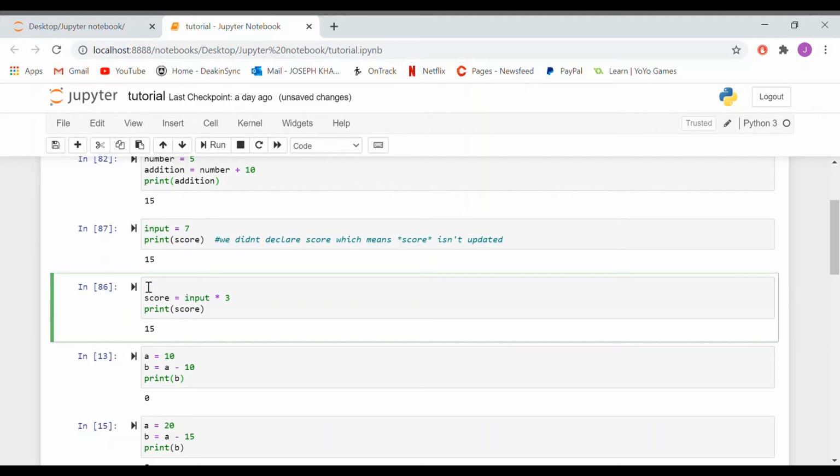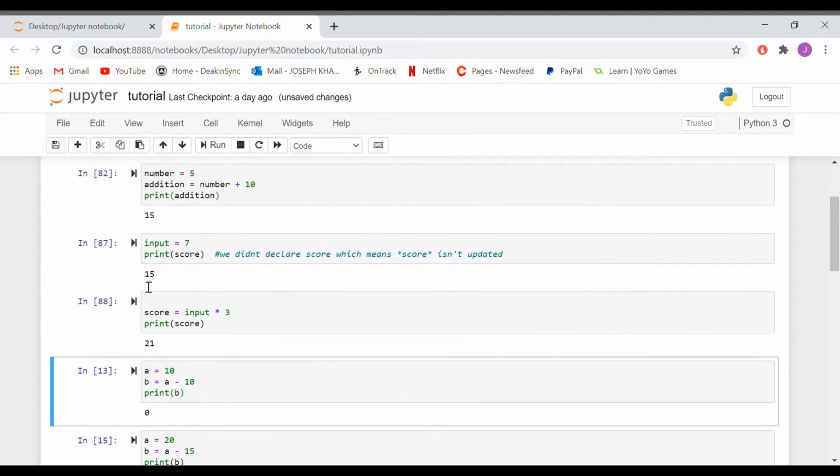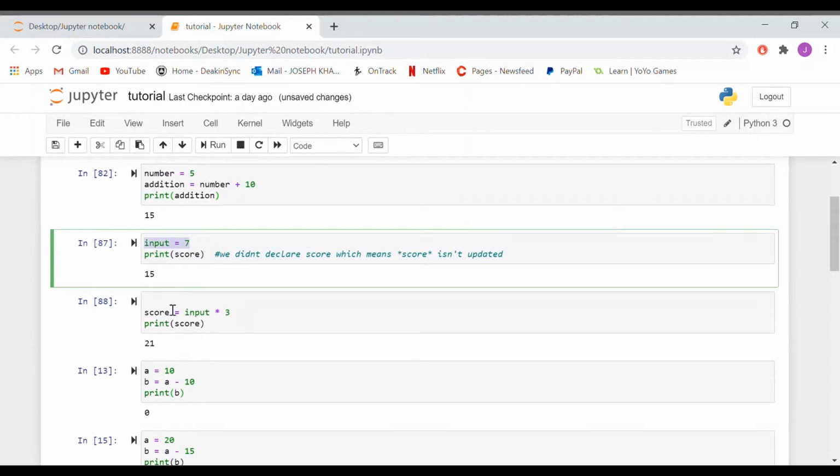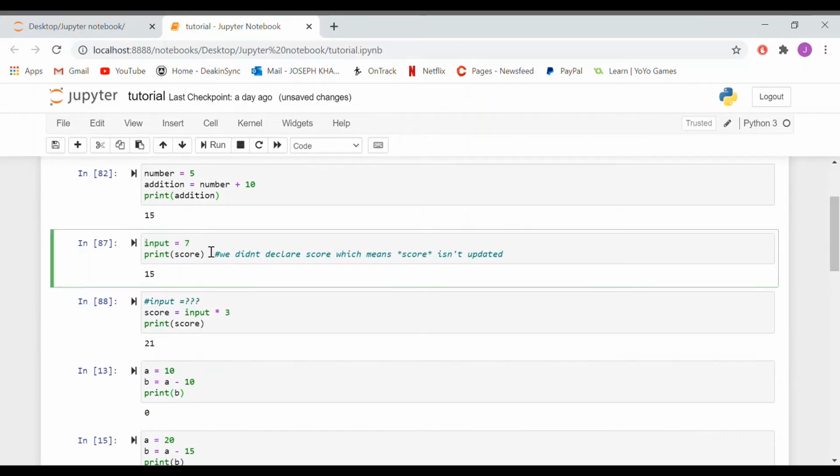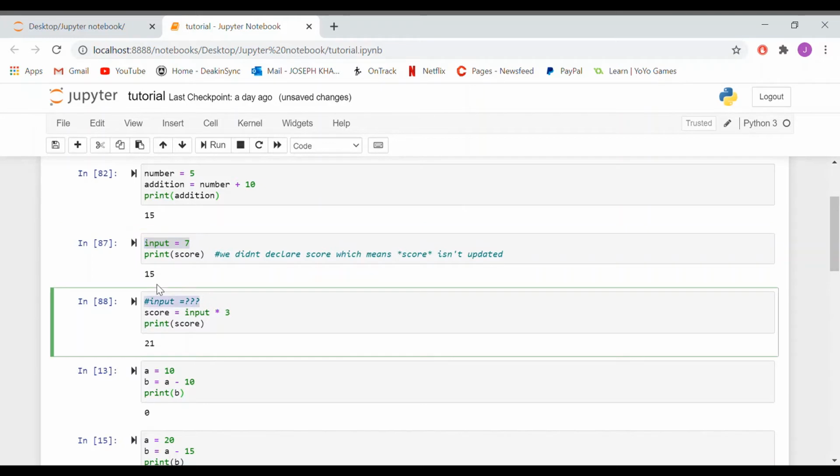Okay, let's see. Alright, so you've noticed that I didn't actually put an input up here, but I did in this section. So we didn't have what input equals. So we don't know what it equals, but we did declare it up here, and that's how different programs work. Okay, so we're just gonna copy it and just put it here. Now we can see that we got the updated version.